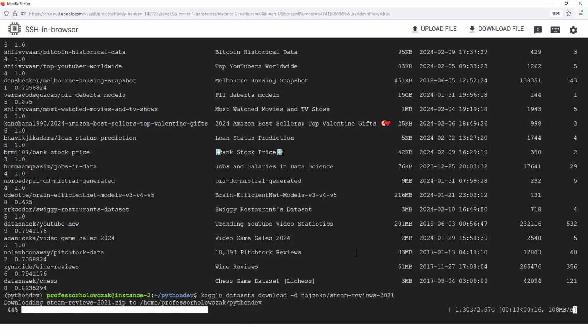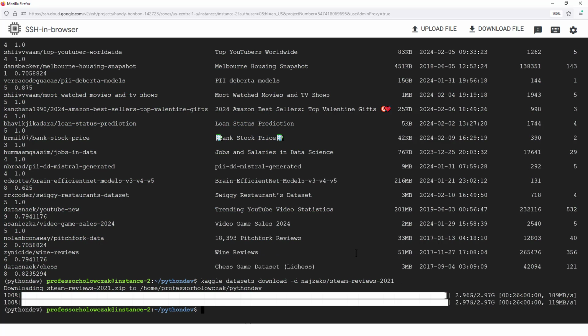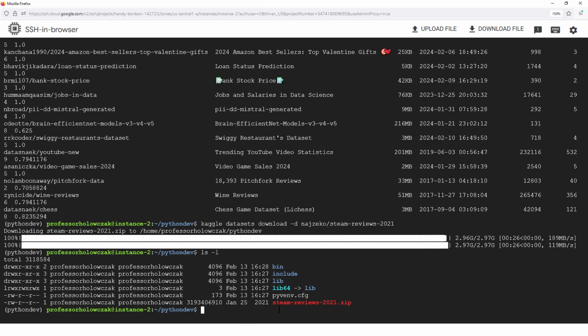Now, keep in mind what's happening here. The virtual machine that's running in Google Cloud, which we said is out in Iowa, in the middle of the country, is downloading this file directly from the Kaggle servers. So this has nothing to do with what's downloading on my computer. I don't have any of these data files downloading on my computer. Now if I go ahead and list the files, we can see here Steam Reviews 2021.zip, and it's a little bit more than 3 gigabytes.